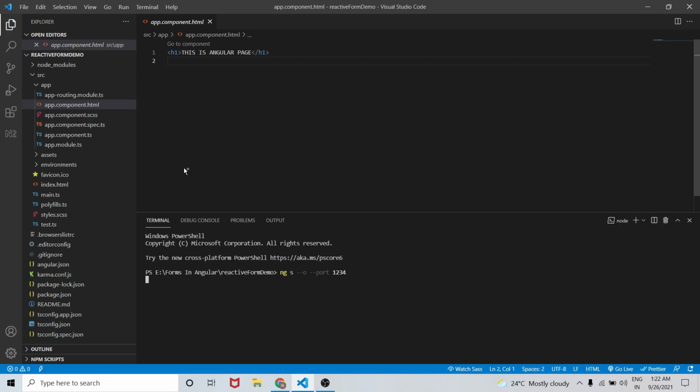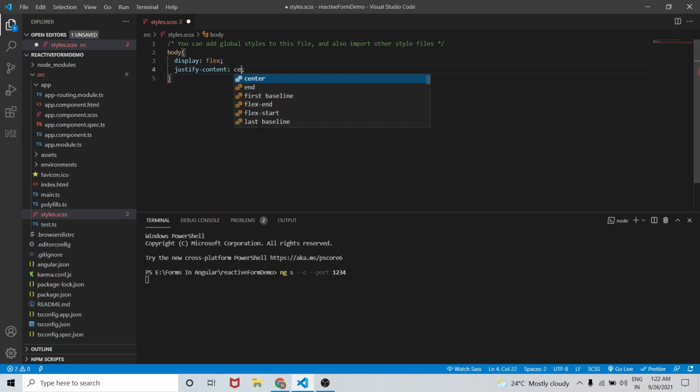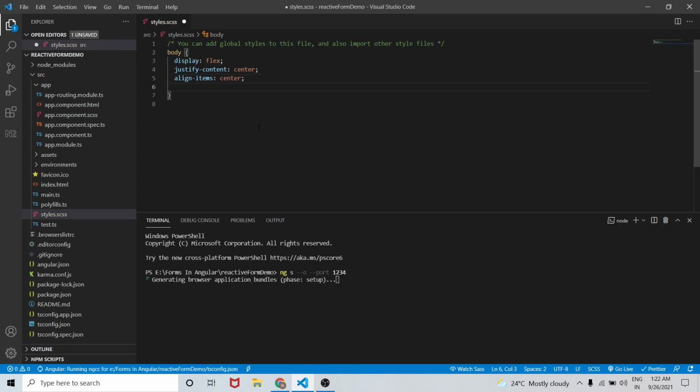So till the compilation is complete, we will do some changes in the style.scss. So I will write some CSS here. So display flex, justify content center, and align content center, and right. Background we will define later. Let it run.